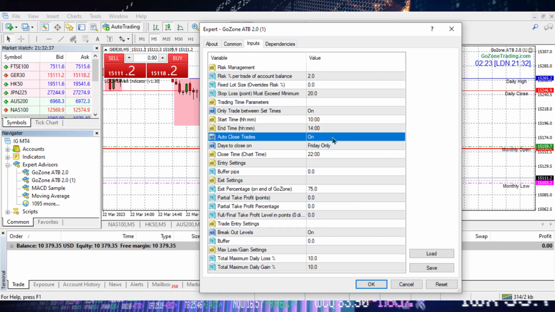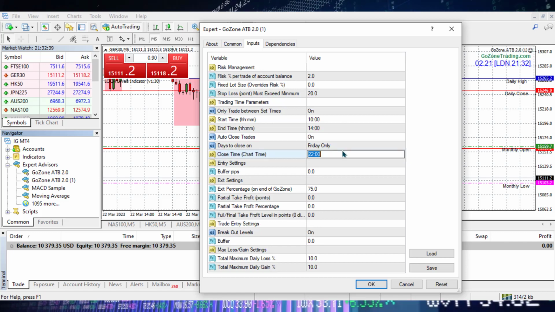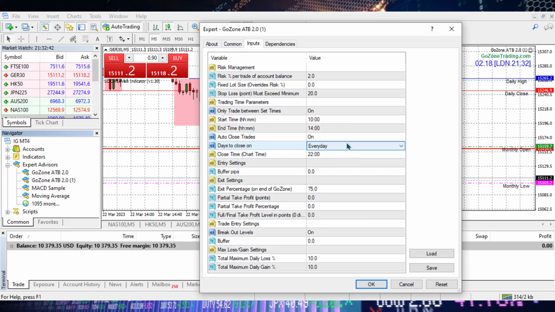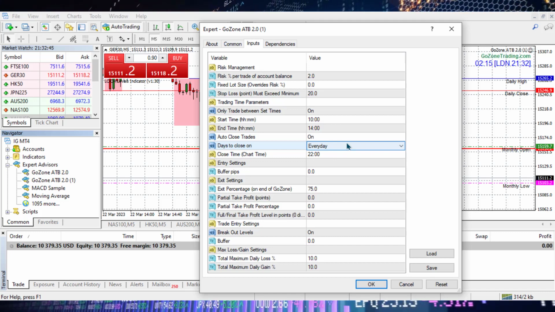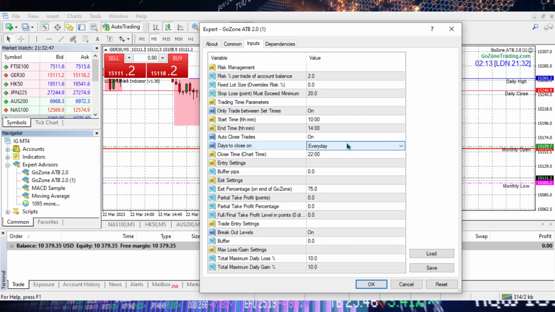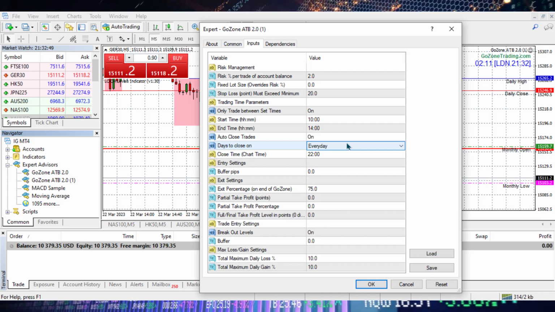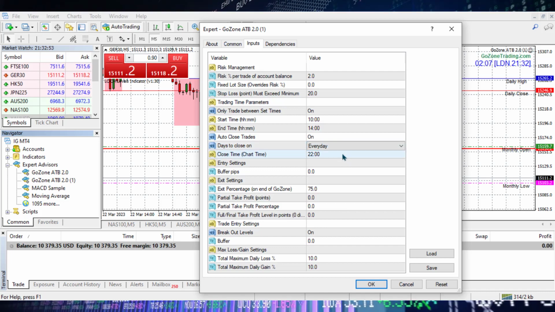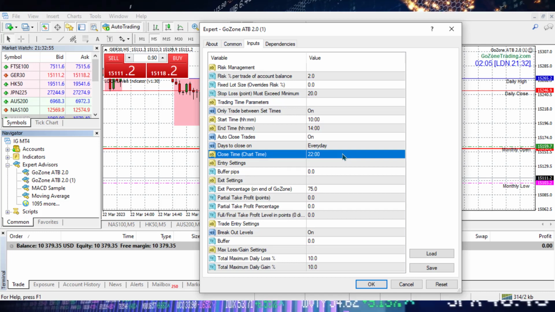When this is turned on, the ATB will close any open trades at whatever time you set. Why would you want to do this? Well, if a broker does not let you trade during a lunch hour or days in, then you can set the ATB to close out all your trades a few minutes before the broker restricts your trading, even if you're still in a go zone.